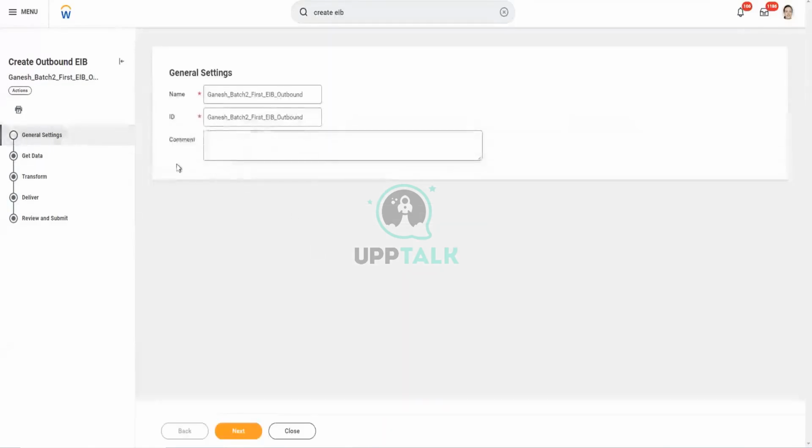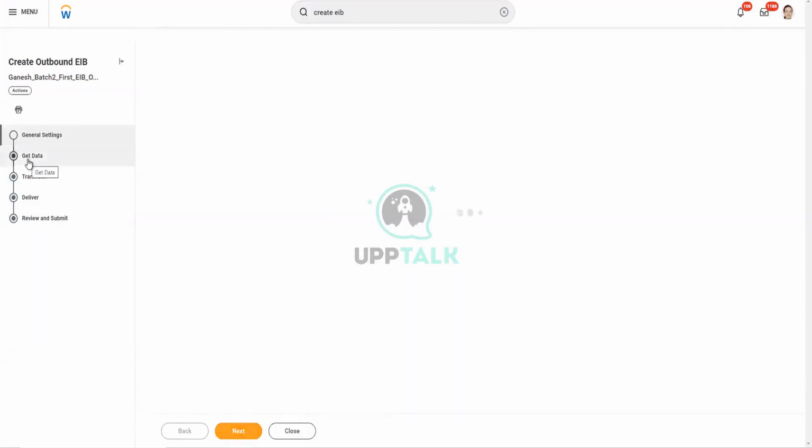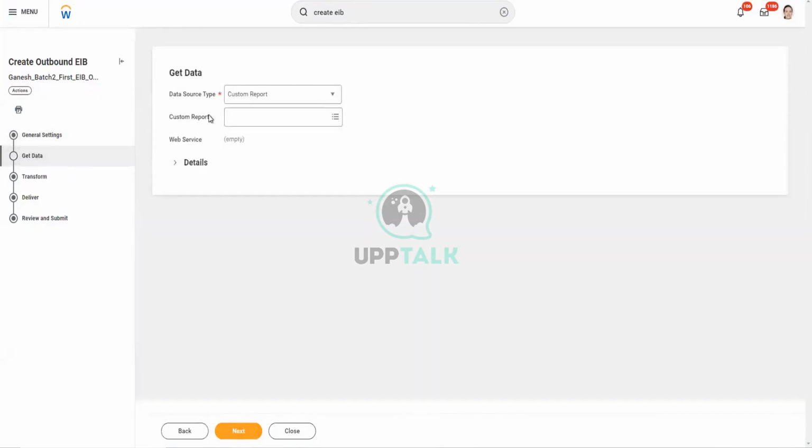If you see, these are the general settings. This is the integration name and the integration ID, and a comment, whatever you want to give. In general, the comment section should include what exactly is the purpose of this integration. That depends on each and every integration. Now, when you click on next, it will ask for the get data, that means it is asking for the source.